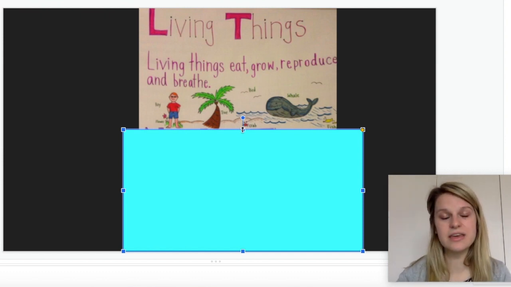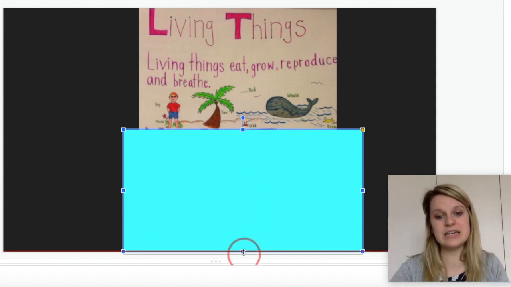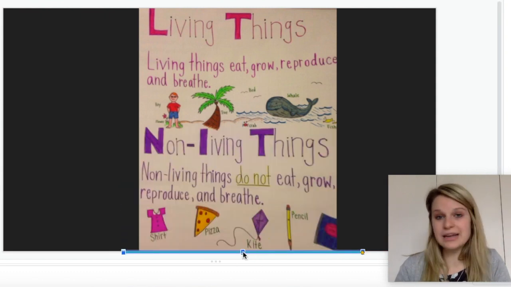So non-living things means that they don't need any of the things that we need to live. So they do not eat. They don't grow. They are the exact same size that they started with. They don't have babies, and they don't breathe.